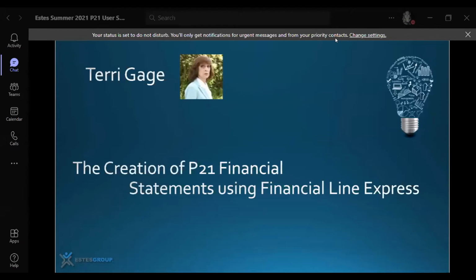So the first thing I'm going to do is go through the slides presentation because I would rather have you understand the logic between creating the financial statements and Excel, and then at the end of these slides, we'll go into the actual application. So I am going to start the slide presentation.